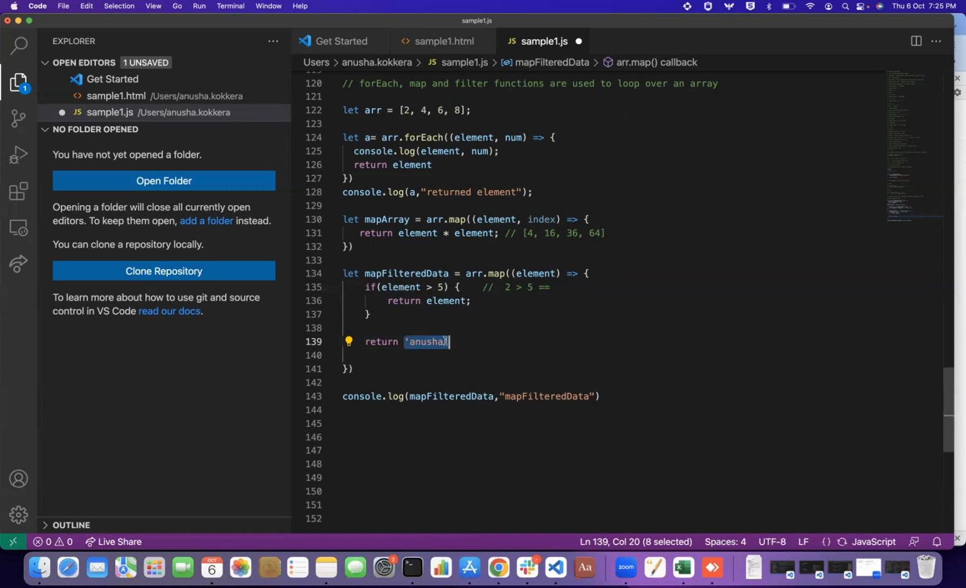We have to say it's a string. If I ask what is the return type, type means you need to tell it as a string. If we are asking about the value, what you are returning, then in that case you need to tell Anusha.